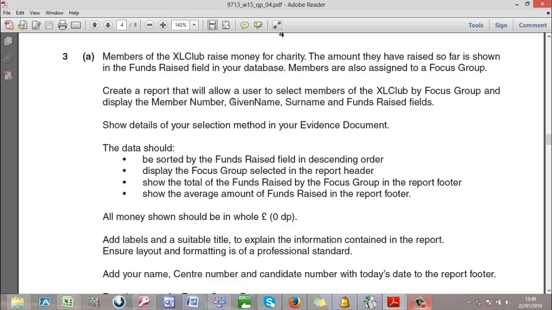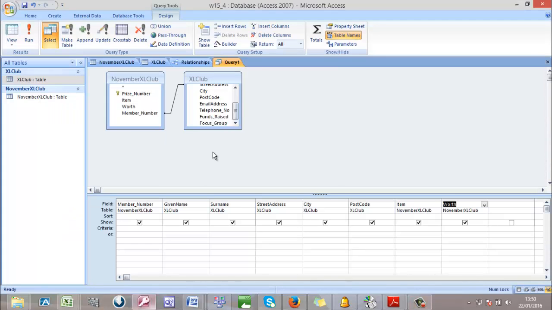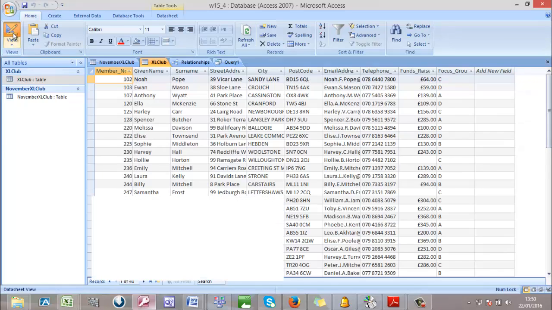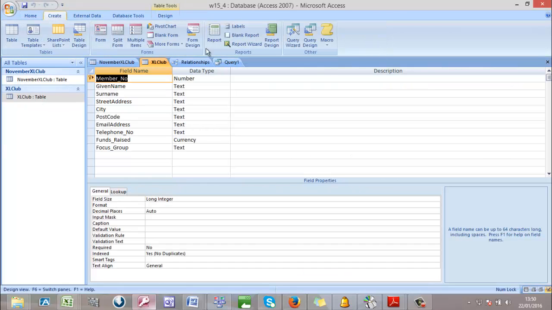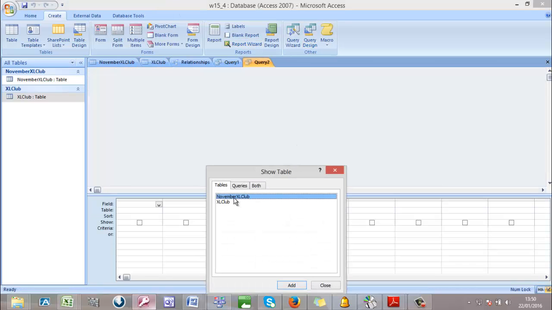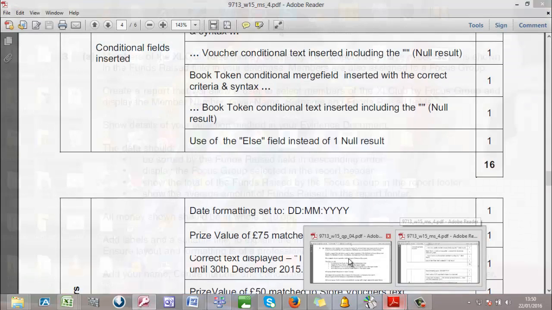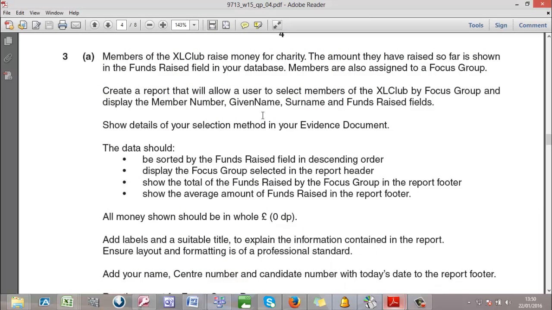Now, as soon as you see a question that says you are supposed to create a report that will allow a user to interact with the report, you have to create what you call a parameter query or a prompt query. So let me quickly show you how to deal with that. Alright, so this is our database. Now when I check, there's the funds raised column, the focus group field. Right, so clearly I will just create a simple query design. I think I will need only this because all the information I need for my report is in this table. I will need member number, given name, surname, and funds raised fields.